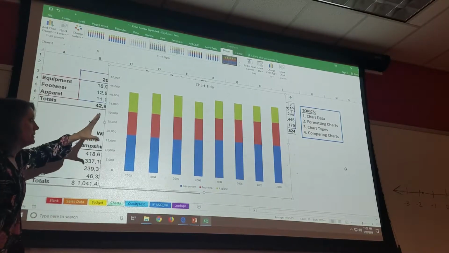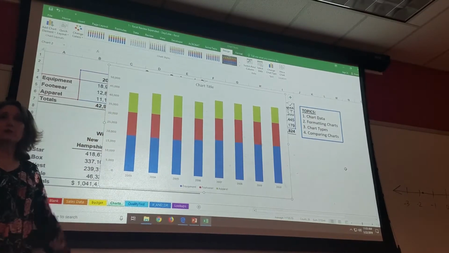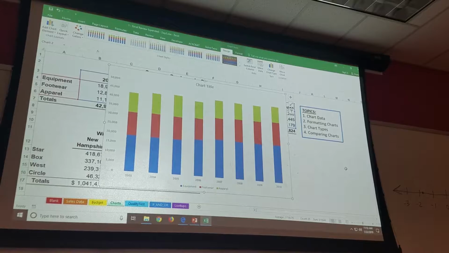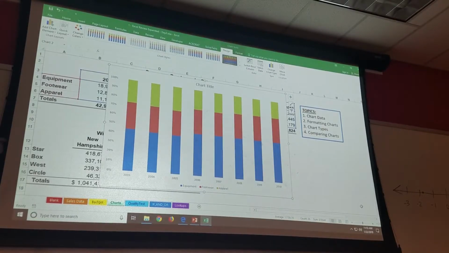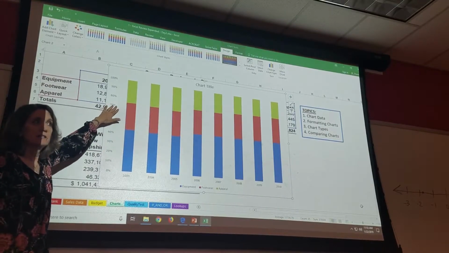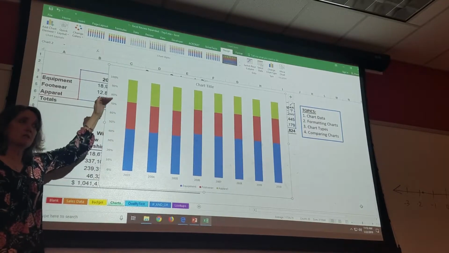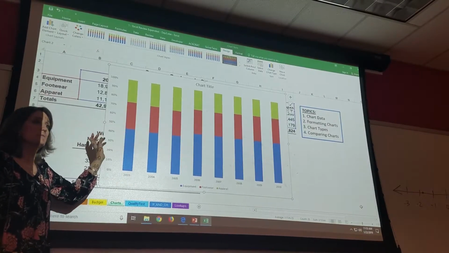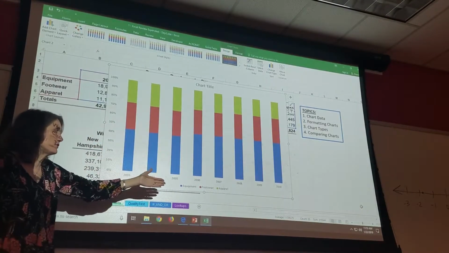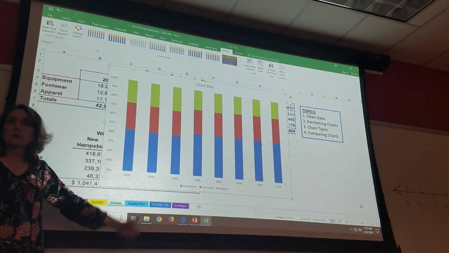Notice on that one, where they were clustered, and on this one where they're stacked, that the y-axis are the numeric values of the sales dollars. Watch when I change this to 100% stacked. Check out the y-axis. It's percents. It's no longer dollar values because everything is going to the top, going to 100%. And each year, what I'm seeing is the percent breakdown that made up equipment versus footwear versus apparel. Now, that's a very useful kind of chart as well.